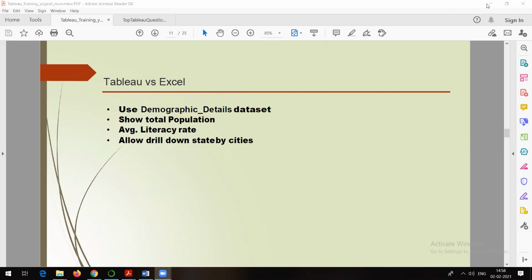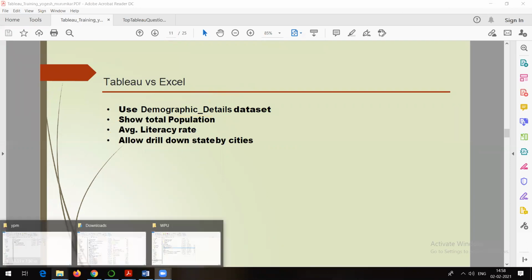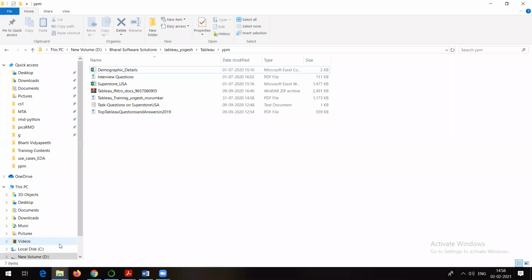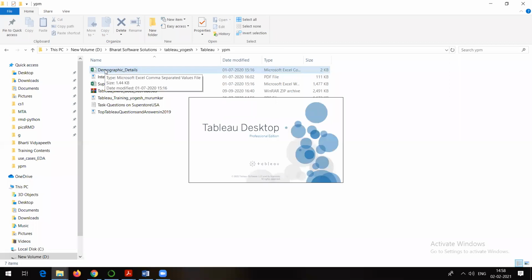First of all, let me show you what data set is available. See, this is the data set, demographic details. Now, what I am going to do is show you the visualization with the help of Microsoft Excel itself, and then I will show you the same visualization with the help of Tableau for the same data set, that is nothing but this demographic details. So let me open this particular file.